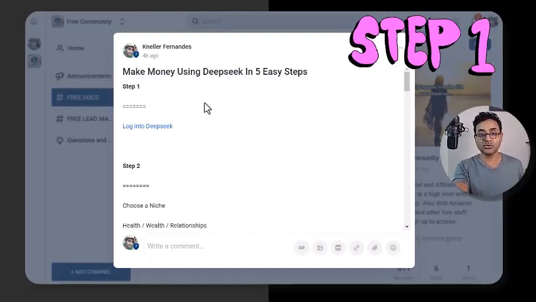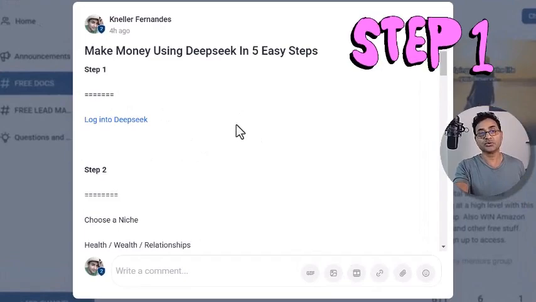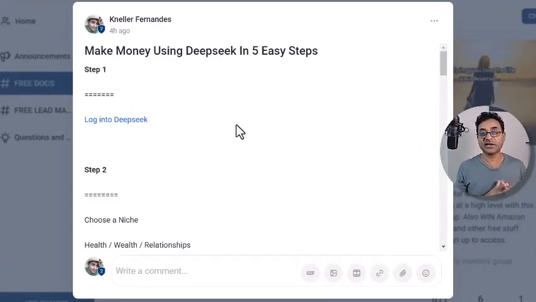So the first thing is to get to DeepSeek. If you do not know till now, DeepSeek is the thing creating waves and going head on with things like ChatGPT, etc. Let's see how we can use it effectively to earn money.